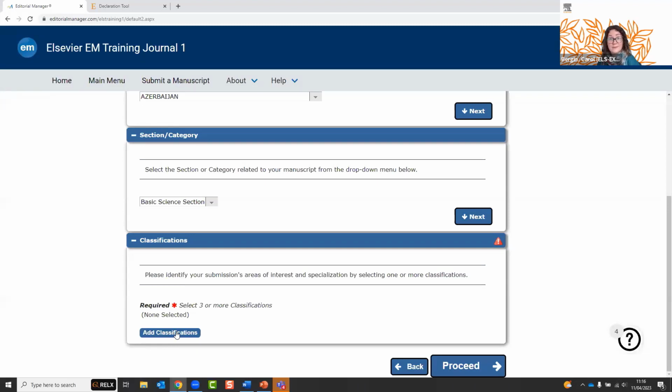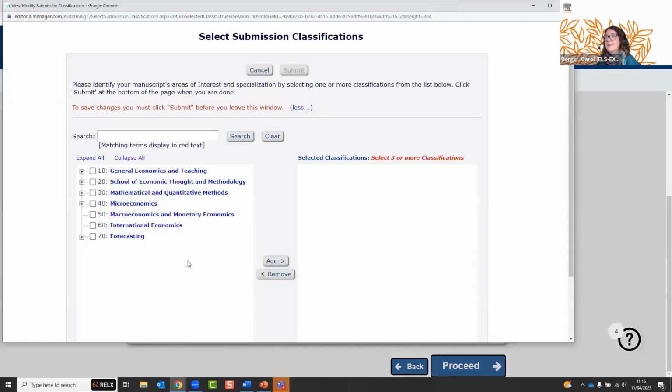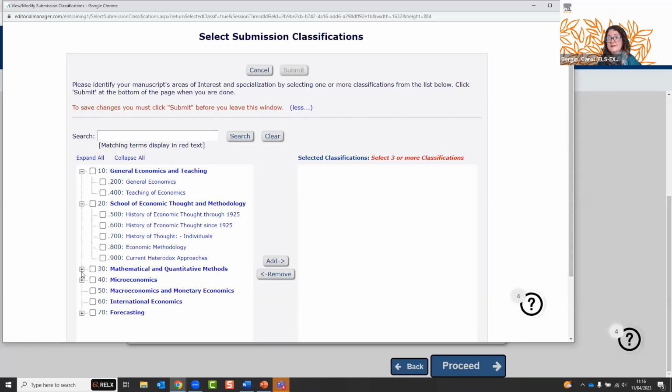So if you come across this step during submission, you just need to click on the Add Classifications button. And then you will see all of the classifications set up for your journal. So it may just be a long list of terms shown on the left here in blue. You may have what we call a branched list, which you can see here where you see the little plus icon where you can expand. So you'll have a main term and then some sub terms displayed underneath. You can expand on any of these just by clicking on that little plus icon.